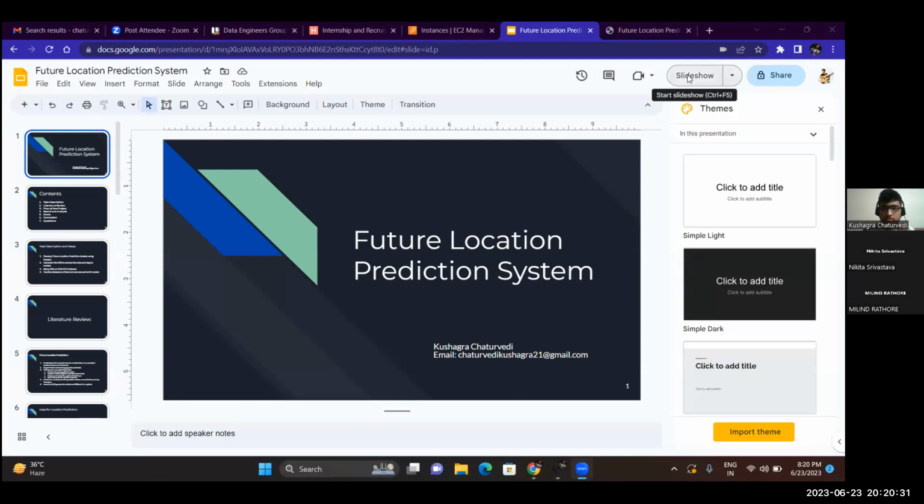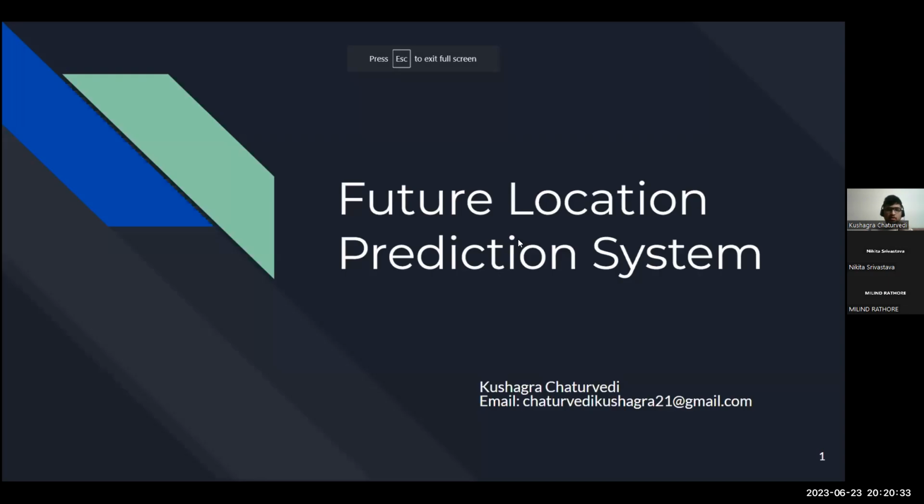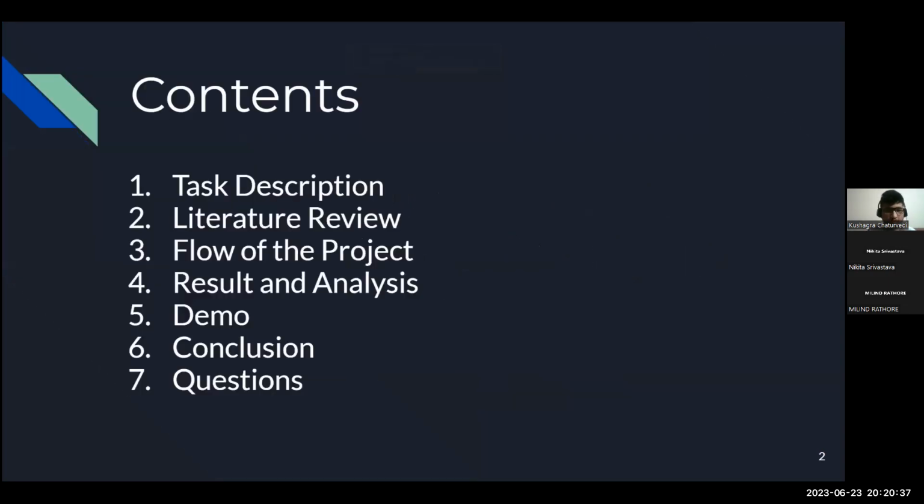Okay. So, basically, good evening, everyone. My task name is Future Location Prediction System. And basically, the contents of this presentation are: first is task description. Then I will be giving a literature review regarding this. Then the flow of the project. Then result and analysis. Afterwards, demo, conclusion, and then questions.